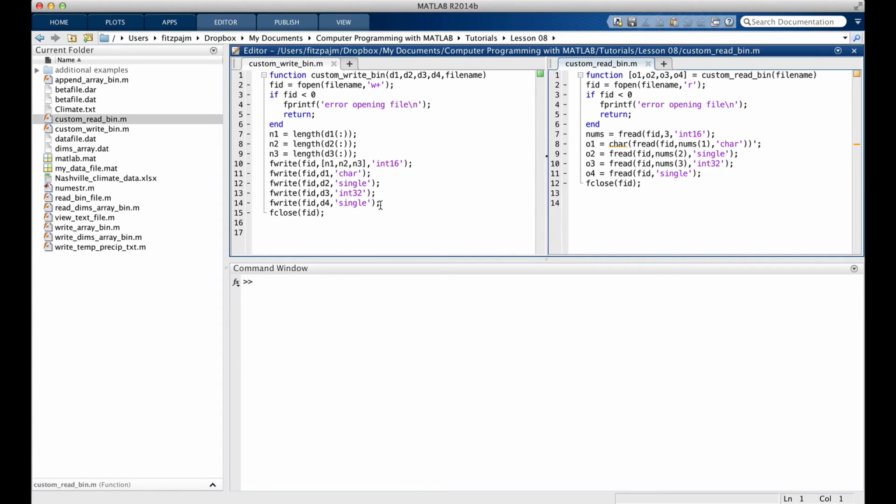Now let's look at the function for reading the data from the file that was written by custom write bin. It's over here, custom read bin. It opens a file for reading as a binary file, and it reads from that file by calling fread 1, 2, 3, 4, 5 times, 1 for each of the 5 groups of values that custom write bin wrote with its 5 calls to fwrite over here.